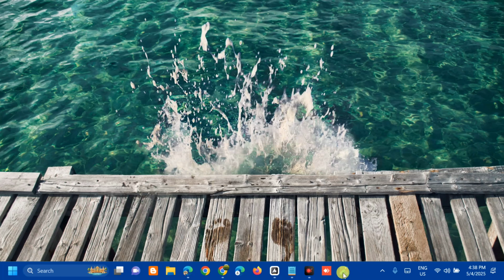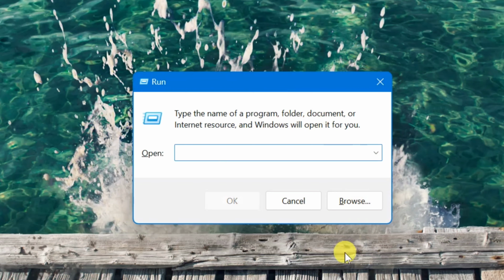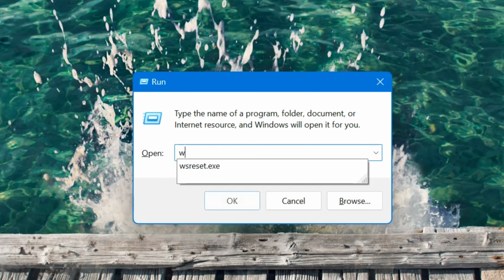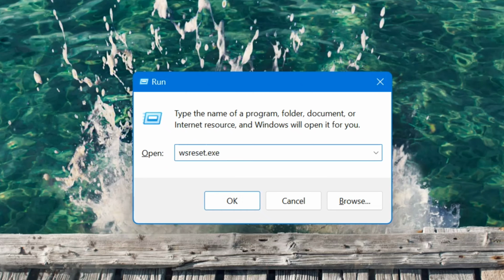The first solution we will do is to clear the Microsoft Store cache. All you have to do is press the Windows key plus the letter R on your keyboard to pop up the Run box. Then you need to type this command, wsreset.exe, that is one word, and then click OK.